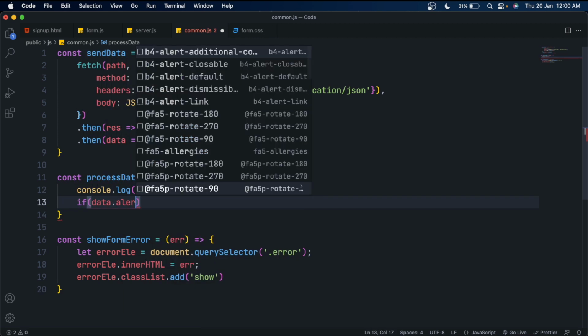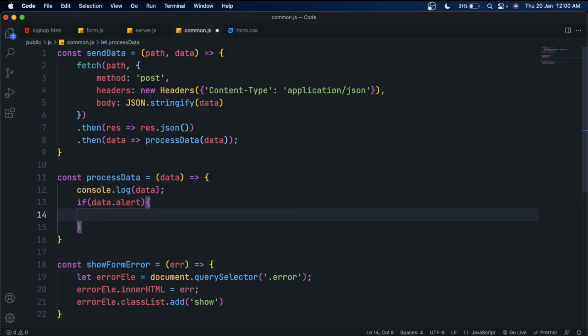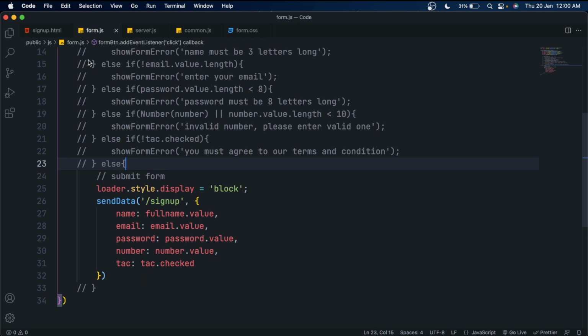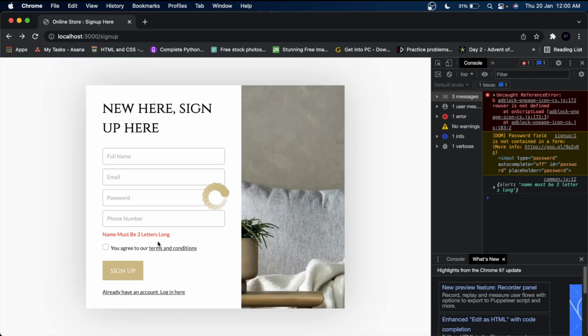So inside the processData function, write a condition saying data.alert. So it will check whether our received data has an alert key or not. If it contains an alert key, show the error. Great. So our backend validation is also working.